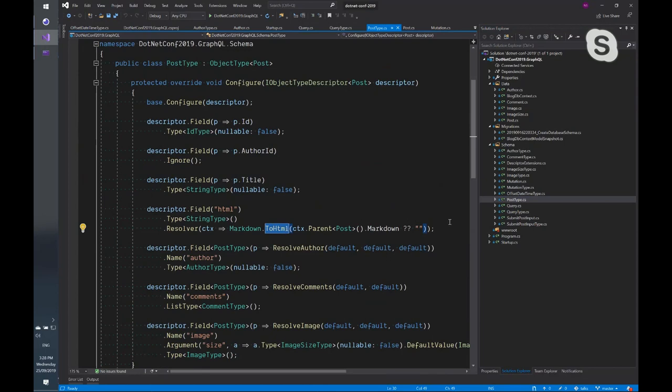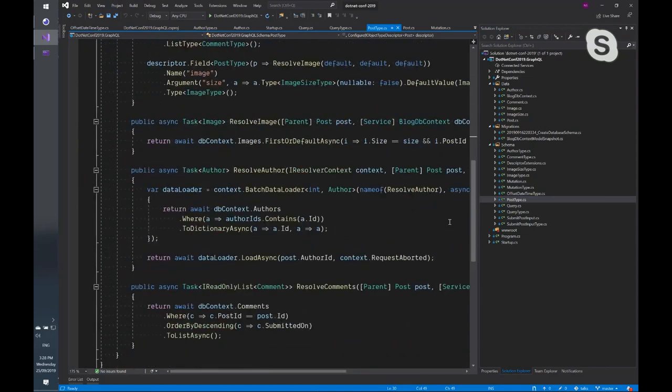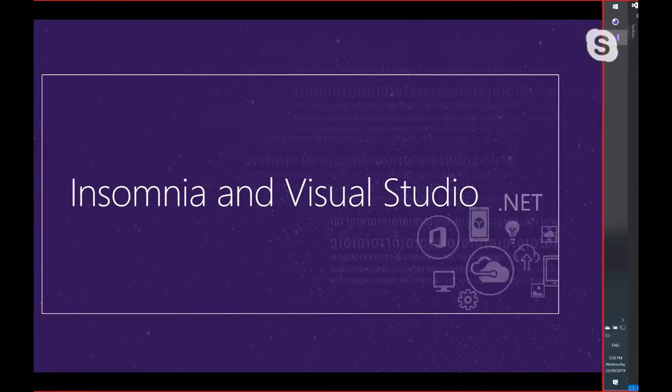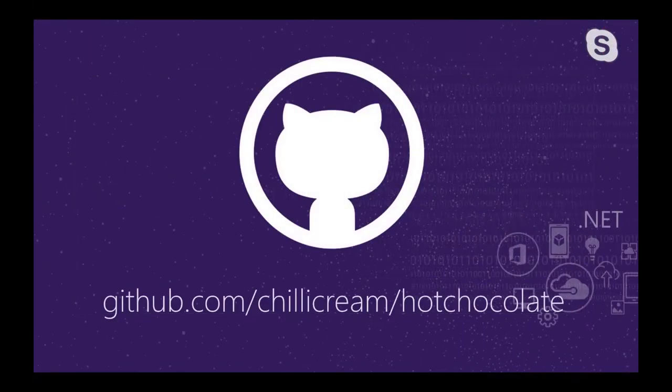So that's it. We've now got an out-of-the-box EF Core to Postgres database happening. We've got GraphQL over the top of that in a pretty strongly typed way, taking mutations as well as doing queries.